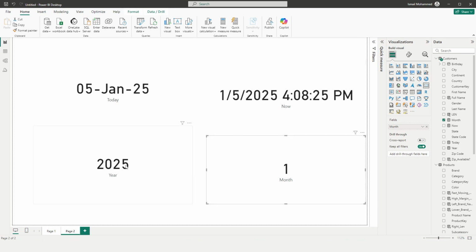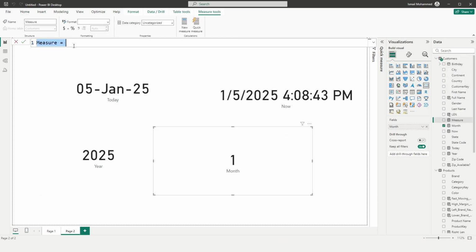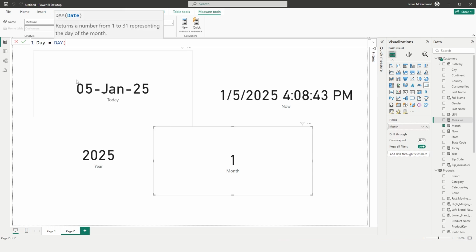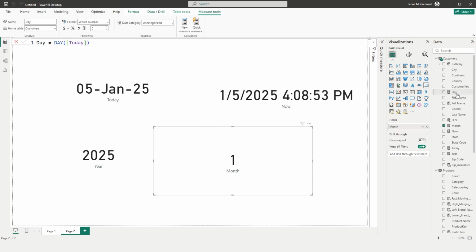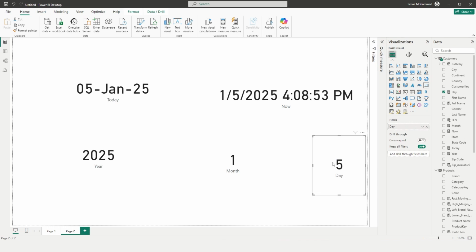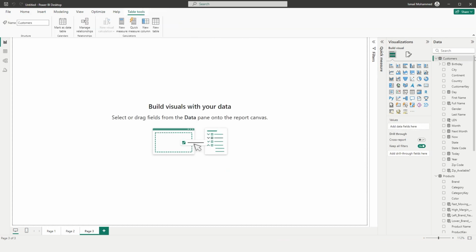Likewise, I can also extract day as well. Let's create a new measure and let's call this day is equals to, I can pass in the function here called day and then pass in the function today. Let's use the measures now, click on close and confirm. And then when I bring this into a new card, you will see that this is displaying the day, which is 5th of January. So this is how you'll be able to split the year, month and day using the functions within DAX.